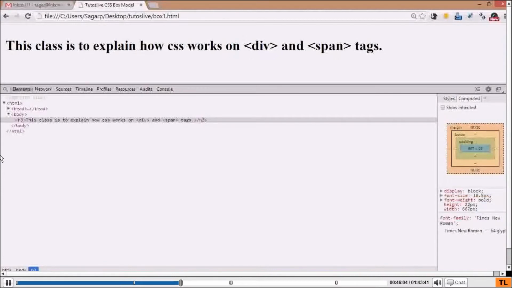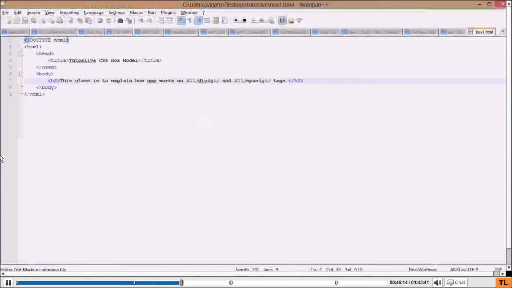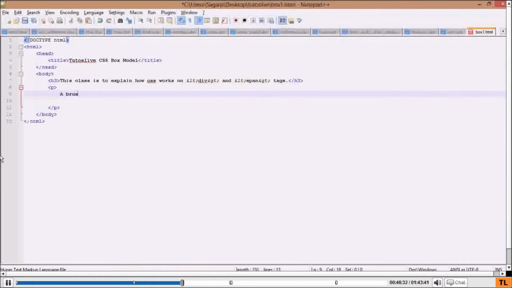Now let me go ahead and type one more tag here. I'll open a p tag, and I'll say this class is to explain how CSS works. I'll just write whatever I was discussing. A browser interprets every tag to be a box with the following metrics, or sides. Let me say only sides.